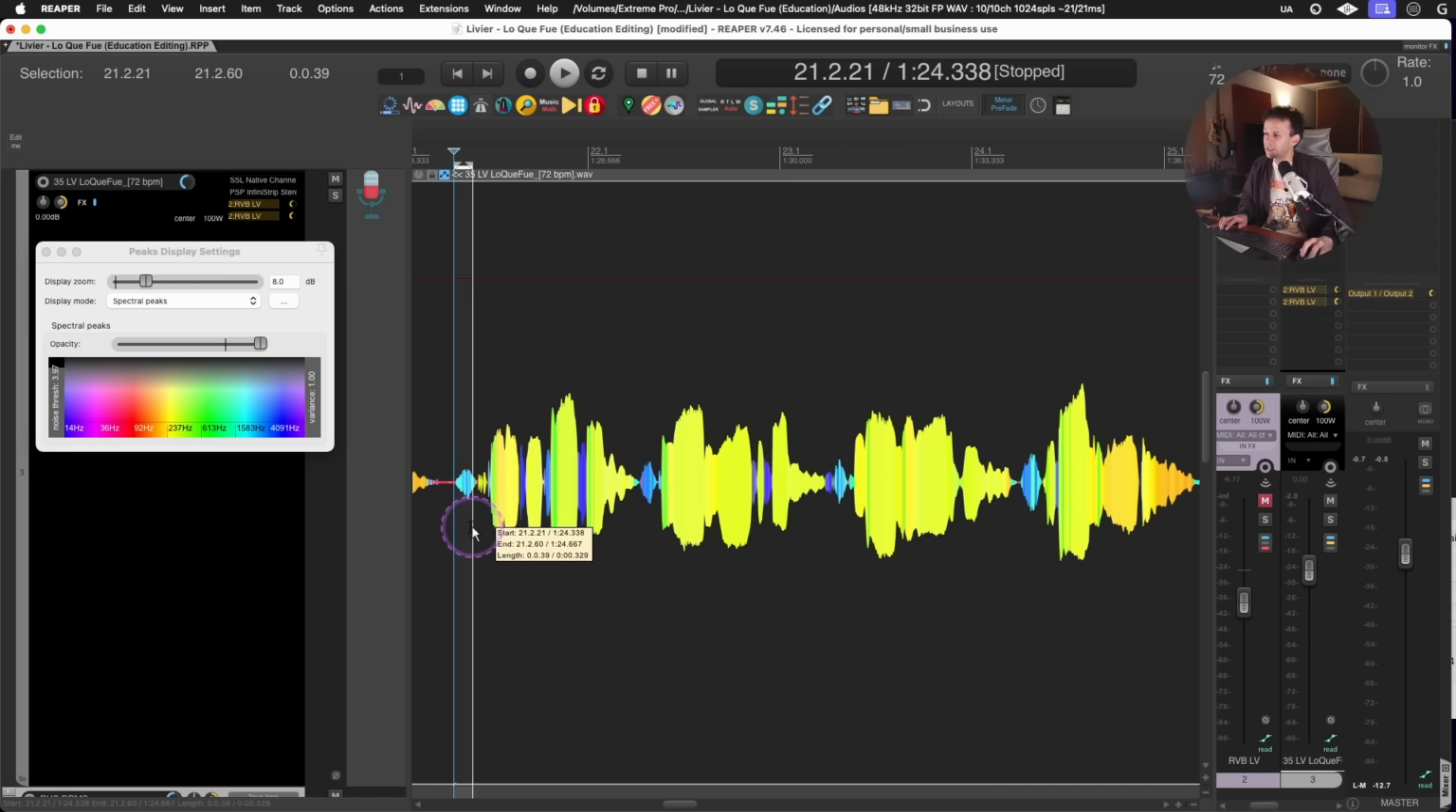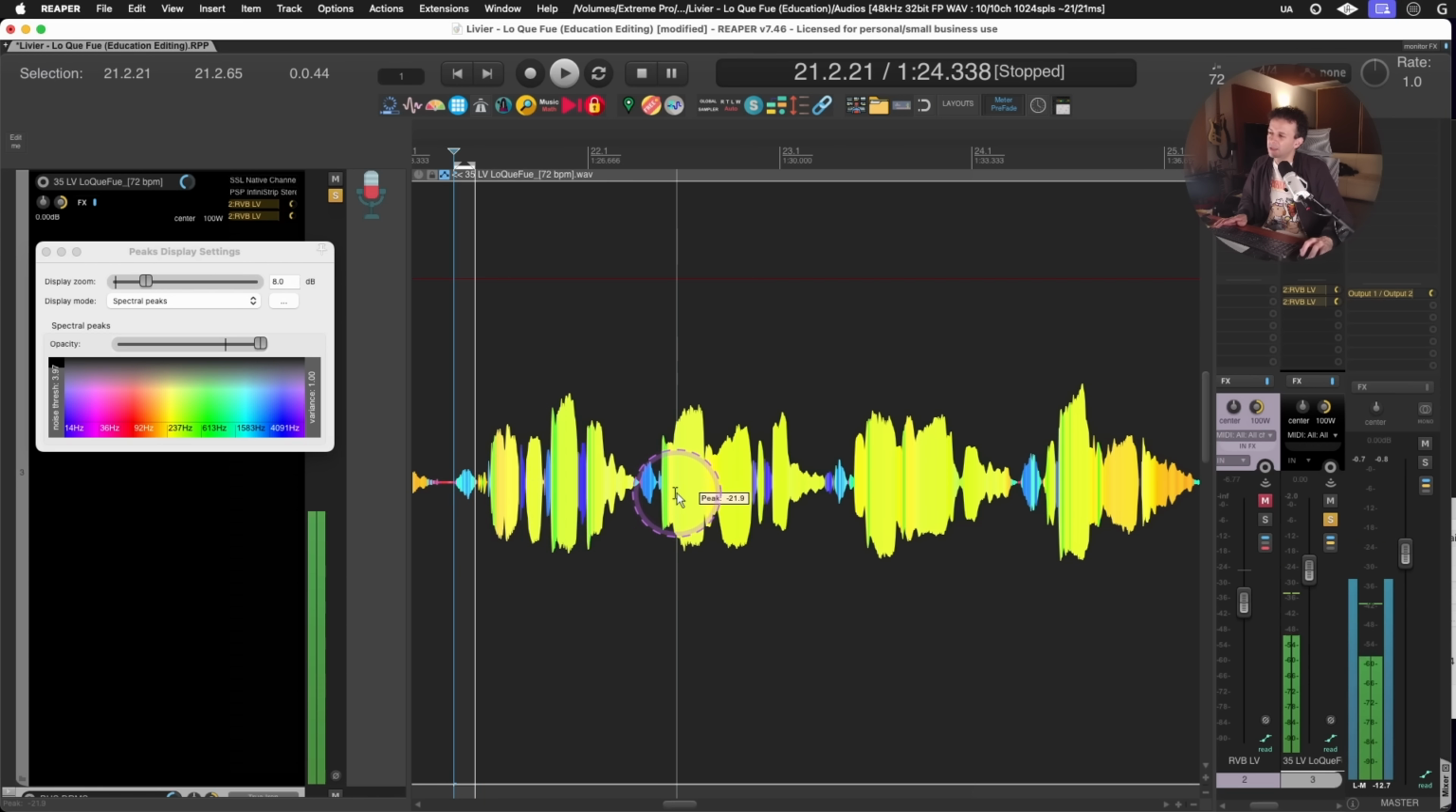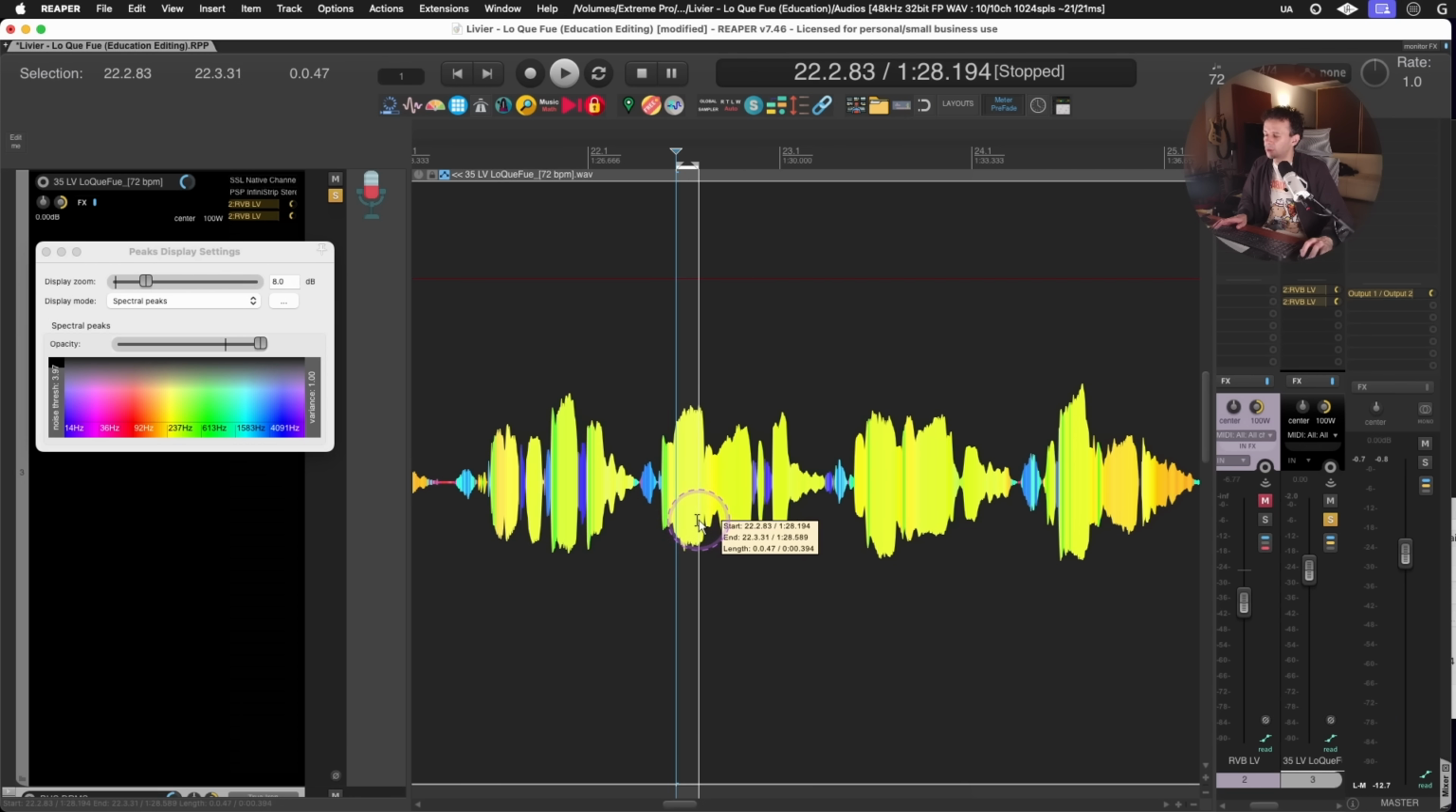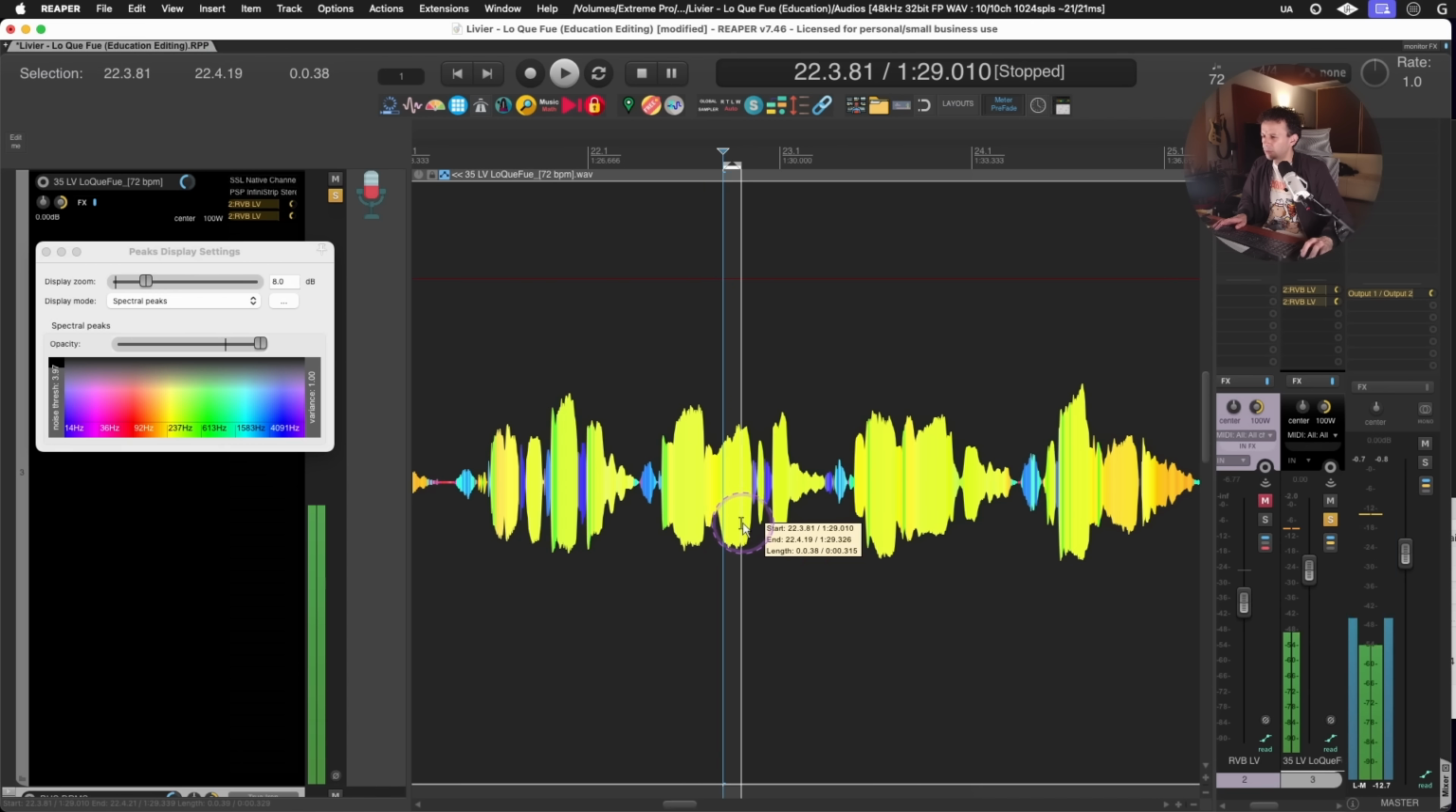Or probably this breath, even though the waveform is super, super low peak, this sounds pretty much at the same volume like this. Well, maybe like this.